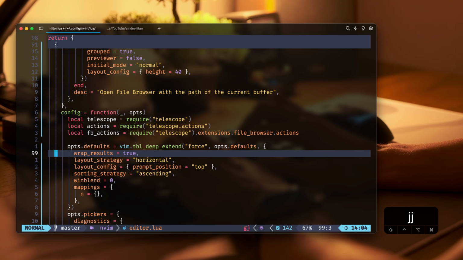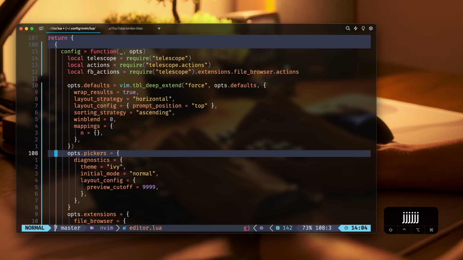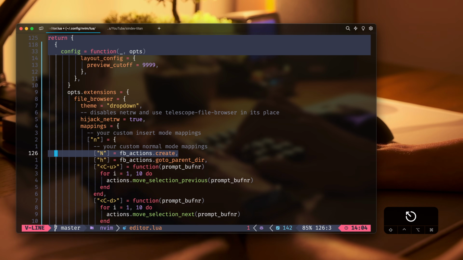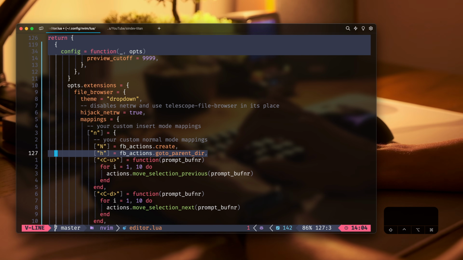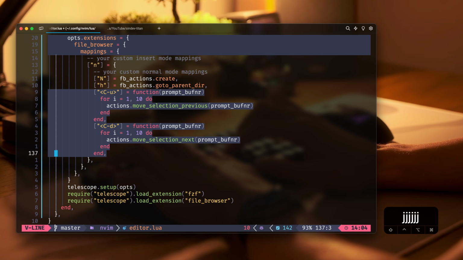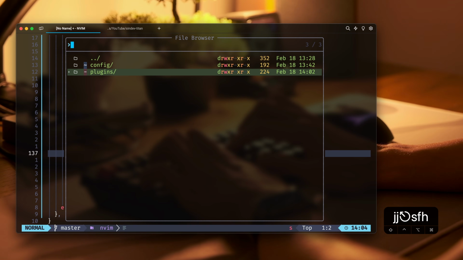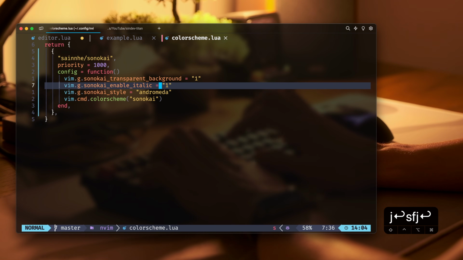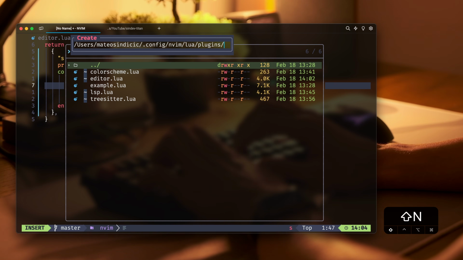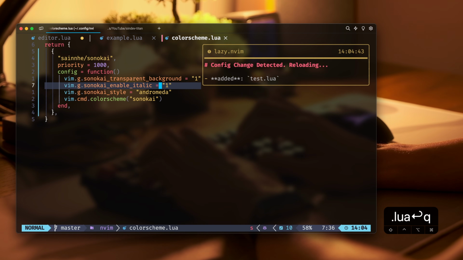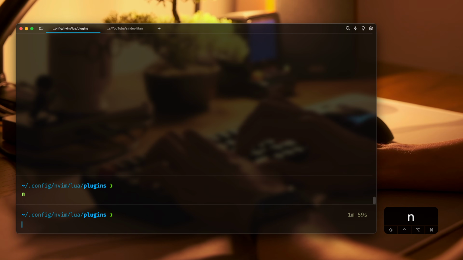Additionally, that file browser needs some further configuration. So we'll bind the capital N key to creating a new file, the H key to navigate into the parent directory so we have a Vim style navigation, and we'll also bind the Ctrl U and D keys to scroll large amounts of files at once. Pressing S and F now opens up this neat and quick little file browser which we can navigate with Vim keybinds, and we can search and open files quickly.